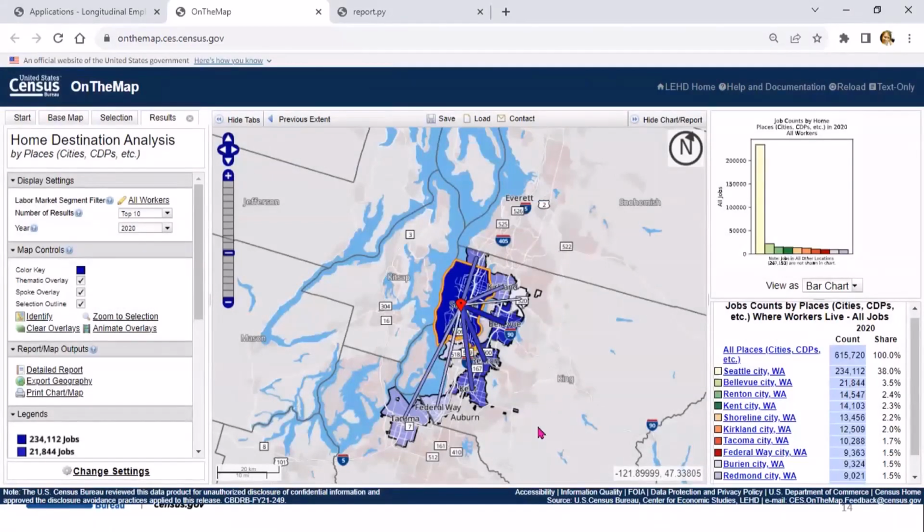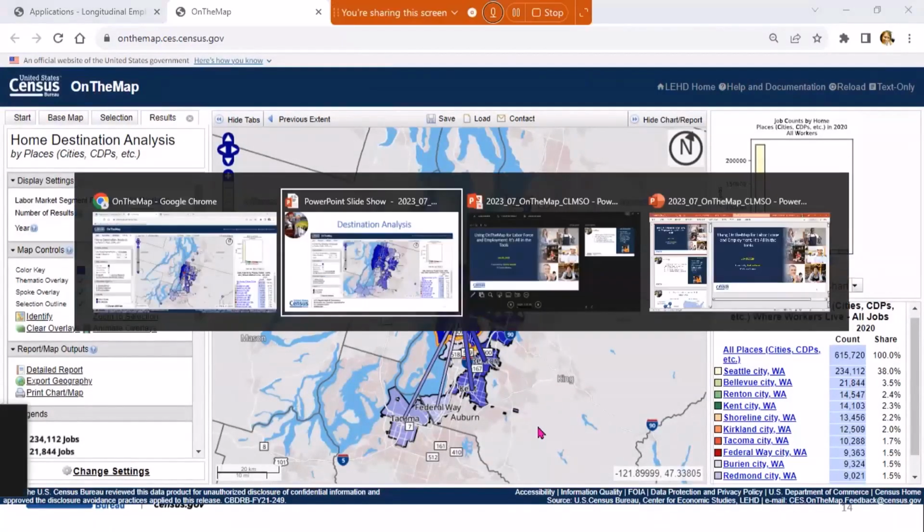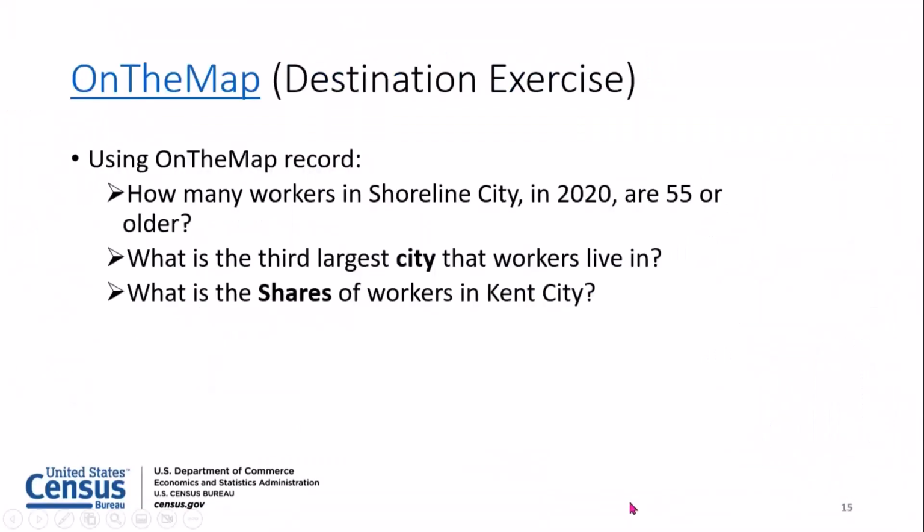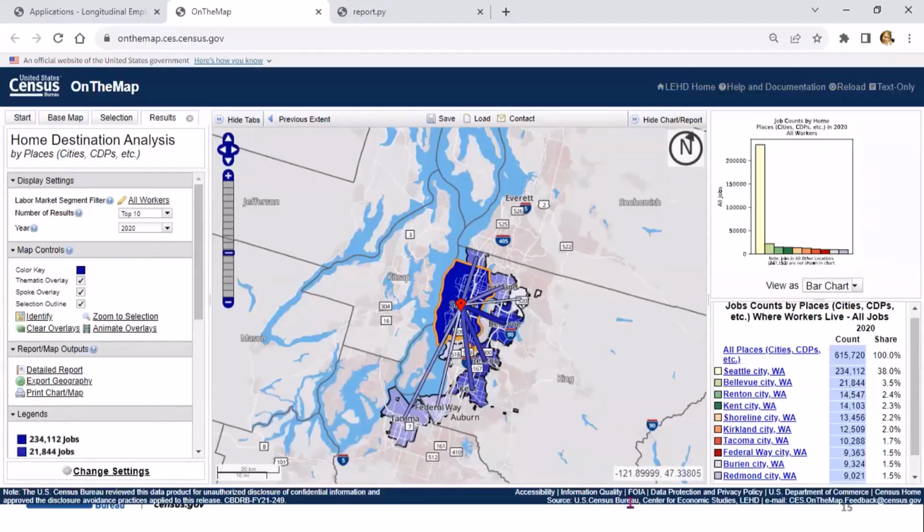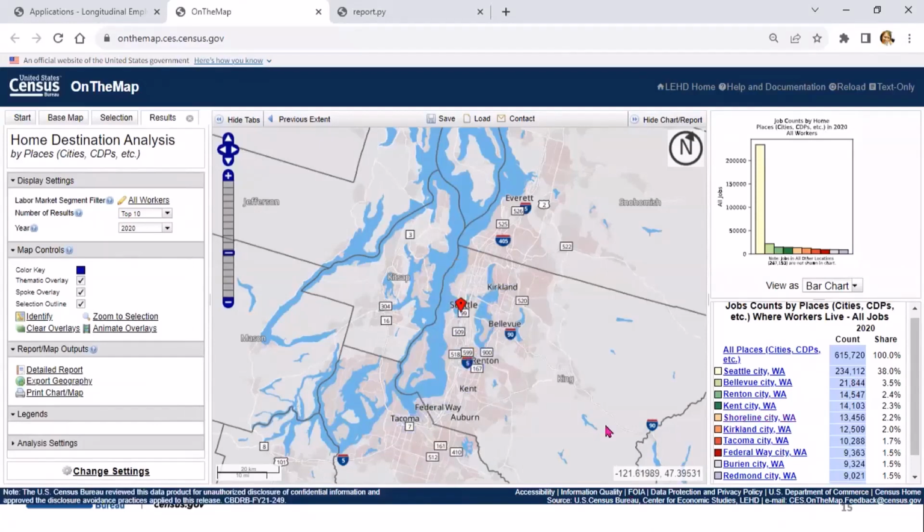So I think on the next slide, we had some questions to answer for this. We're looking at how many workers in Shoreline City in 2020 are 55 or older. What is the third largest city that workers live in? And what is the share of workers in Kent City? So going back to answer those questions. In Shoreline City, one of the things you can do is click on Shoreline City, and then the map just highlights just Shoreline City.